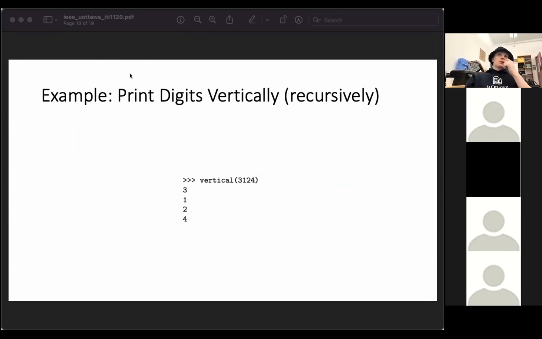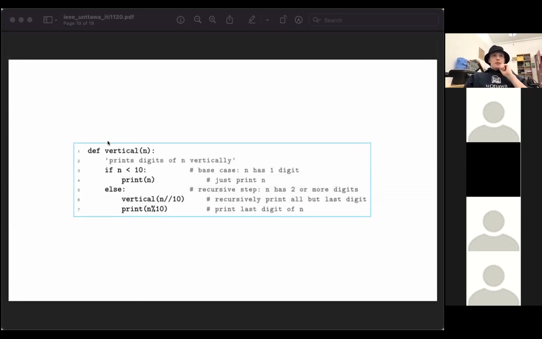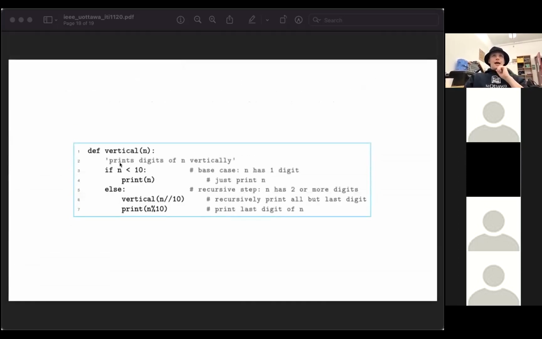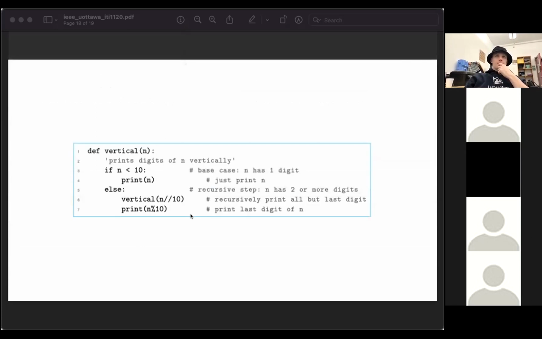So print digits vertically, recursively. And so we'd call vertical 3124, this is an integer, and it would print digits vertically. Here's the code for that. So we have def vertical, n is your number. So n here would be 3124. If n is smaller than 10, then we print n. Otherwise, we call the function again with n integer division 10. So that gets rid of the first number. And then we print n modulo 10. So that would print the number right here.